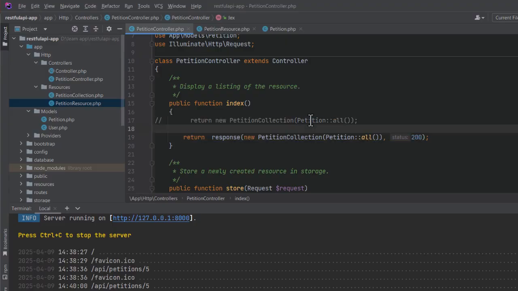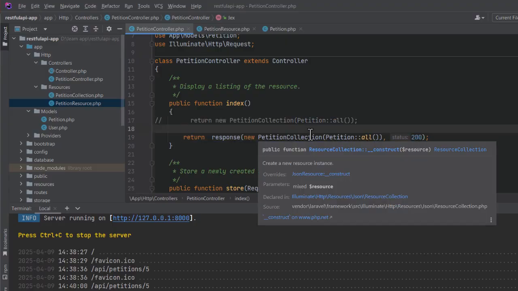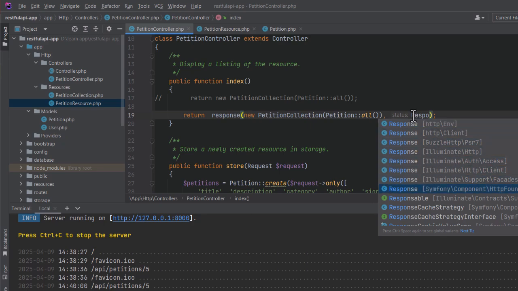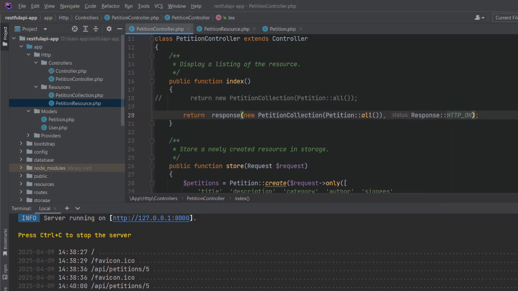An even better way would be to use the HTTP Response class to return the appropriate HTTP response. I'm going to replace the status code with Response::HTTP_OK. I will put my cursor back on Response and import the class. Make sure to import the correct Response class, the Symfony Component HttpFoundation one, because as you can see there are quite a few of them.